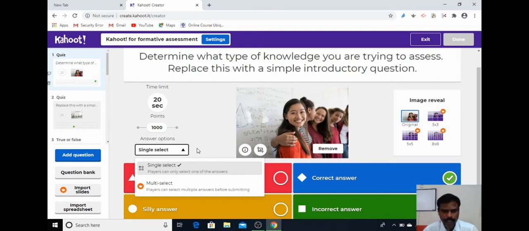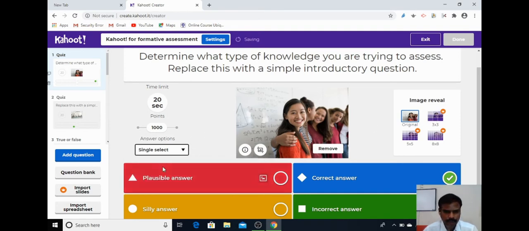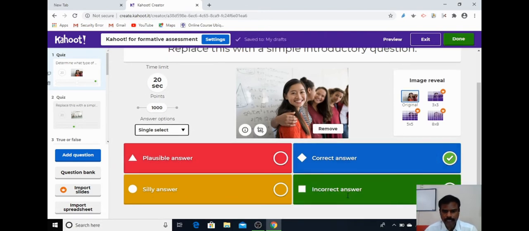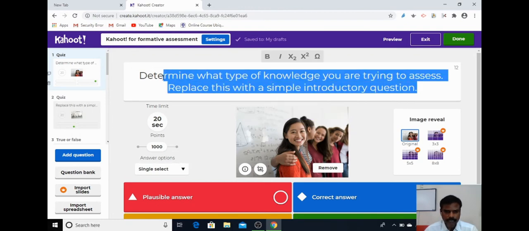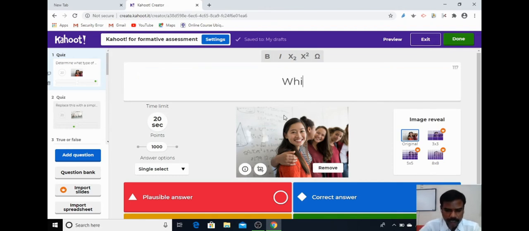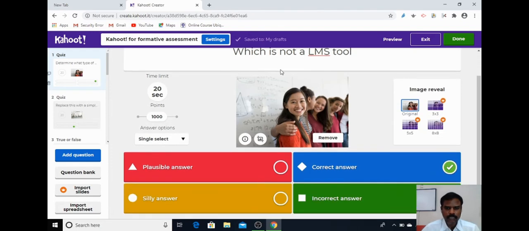For example, this is the first choice, second choice and third choice. If you want to edit, you can click here and change the question. Here I am using: which is the best LMS, which is not an LMS tool. So I am asking the question.